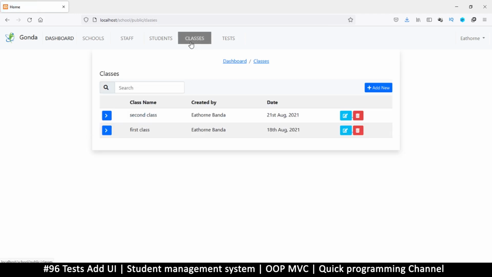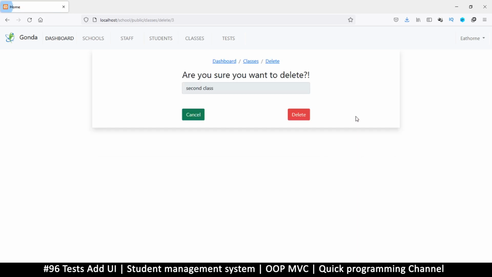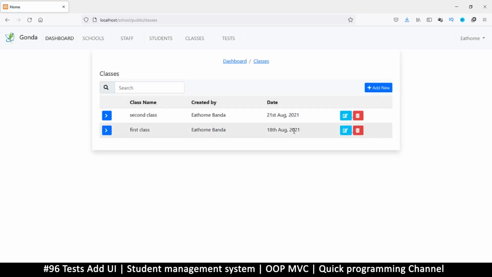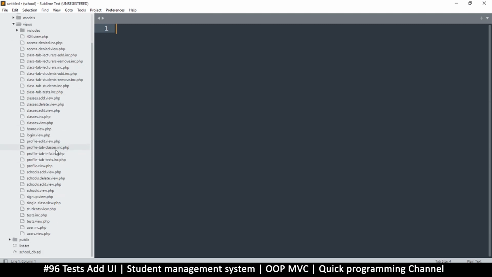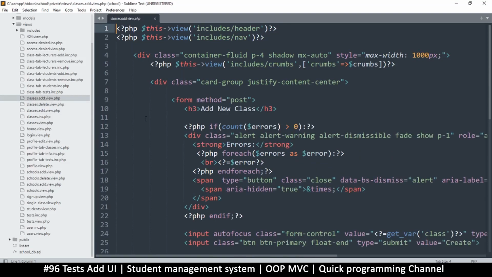in the classes section here, we have this system where if I click add, there's add class, and then there's delete class, and then there's edit class. So let's begin by creating those interfaces. So we're going to copy from the classes one, of course, and then just change them to test. So the class is class tab lecturers add remove. So this is not what we are talking about. The one we want is class, this one, class add delete and edit. So let's start with the class add.